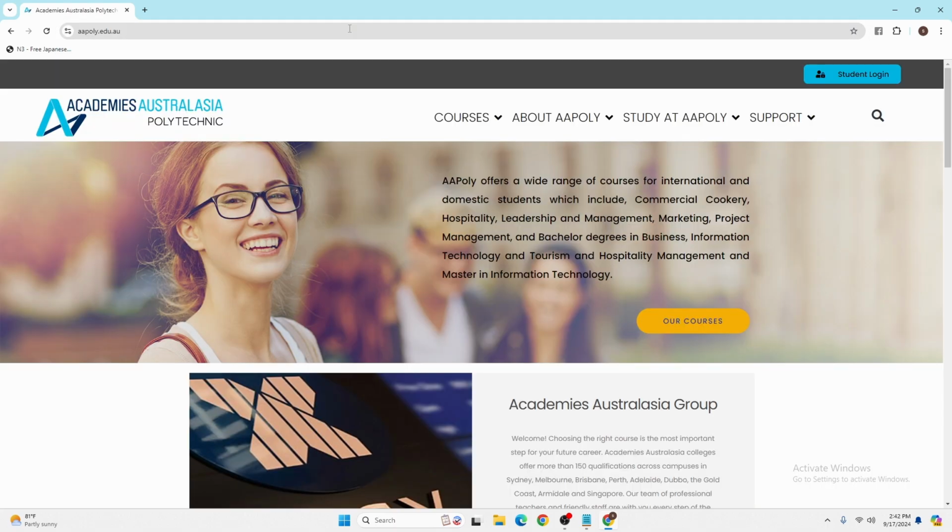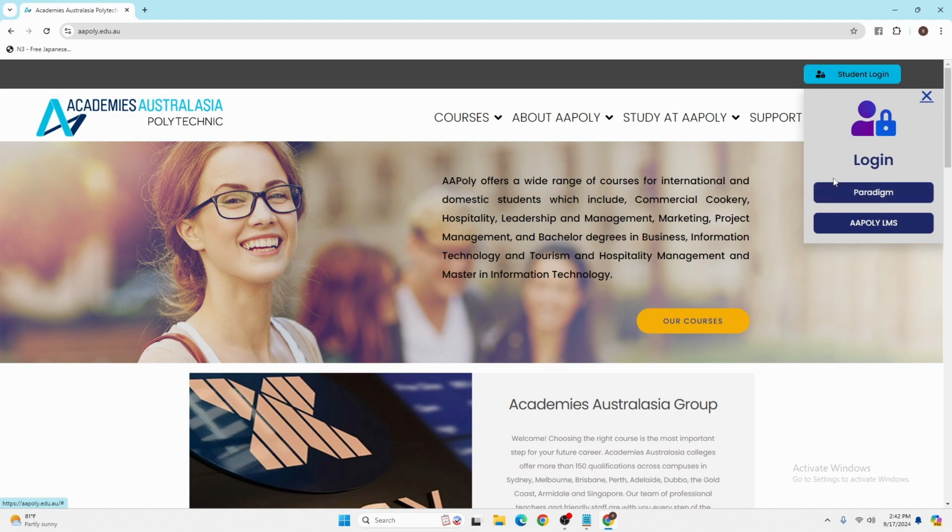And on this interface, you'll be on the home page of Academies Australasia Polytechnic over here. Now, in order to log into your student account, from over here at the top right corner of the screen, you can see here it says student login. Click on student login at the top right corner of the screen, and this kind of interface will appear.